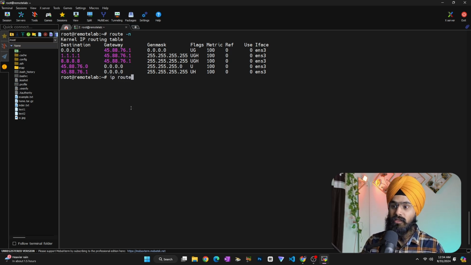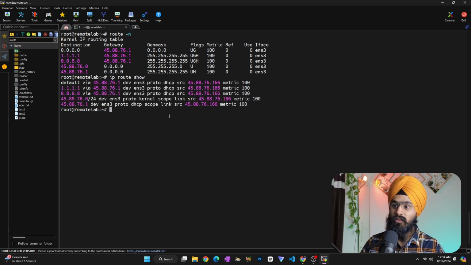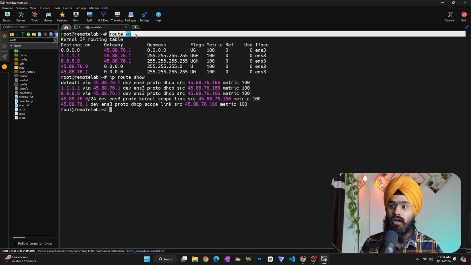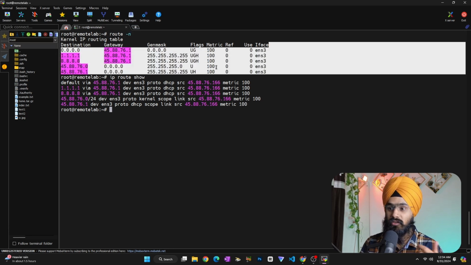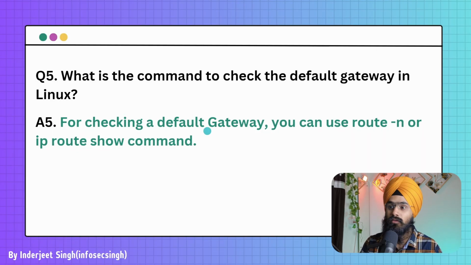Another way, you can also use the ip route show command. That will also give the same result. But I would like to use the route -n command because it shows the information more clearly, right? So you can try whichever you want to.